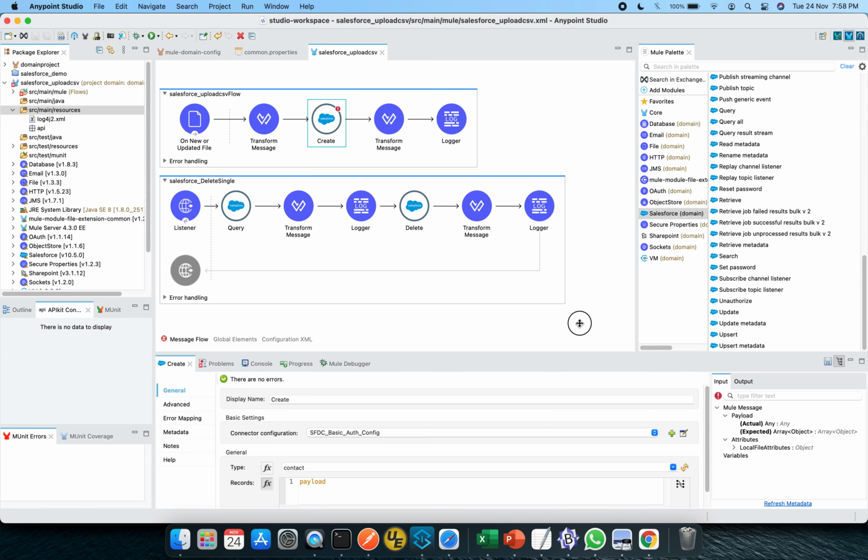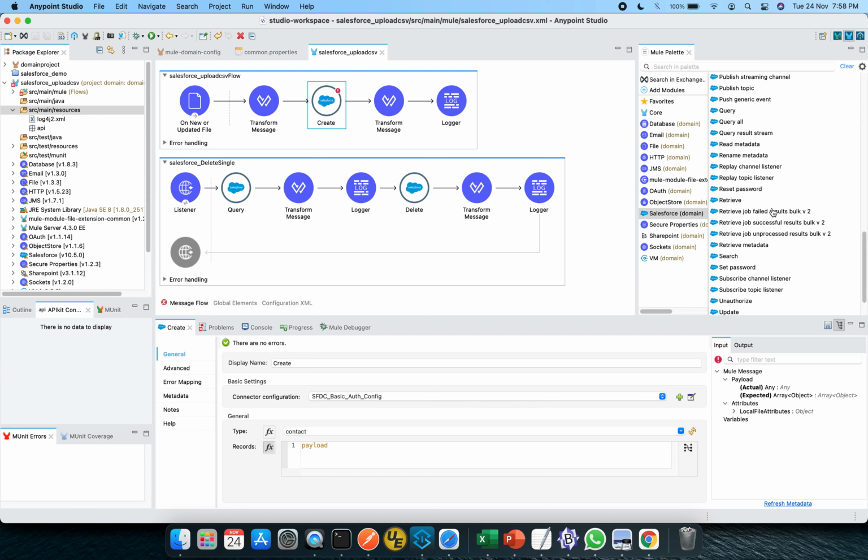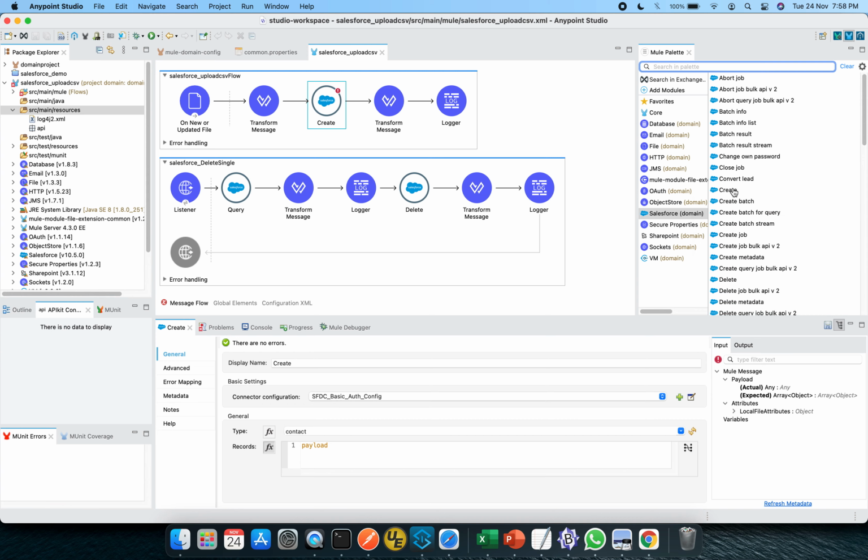So over here I have drag and dropped this create option from Salesforce onto the canvas, and from the connector configuration I have used the basic auth, that is the username and password. If you want to know more about how we can configure the basic auth, you can refer to my previous videos for the same. Under the type I have selected contact.